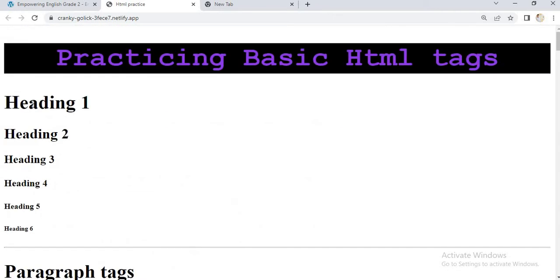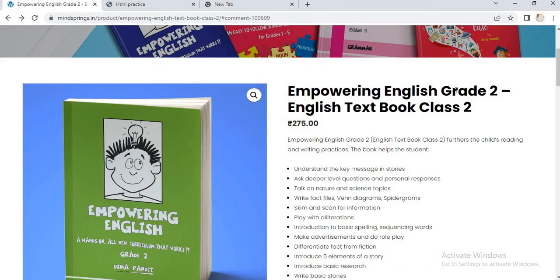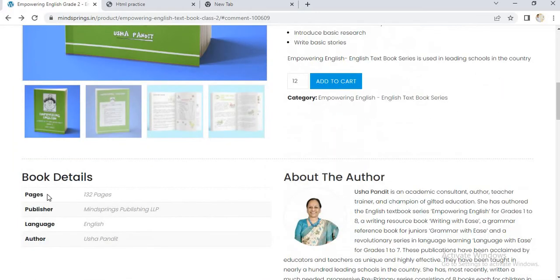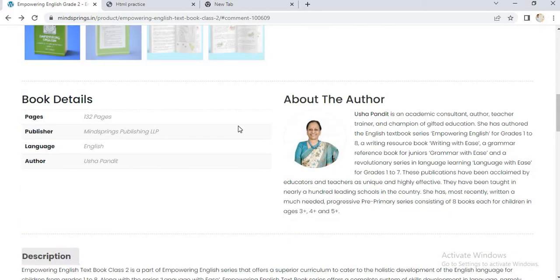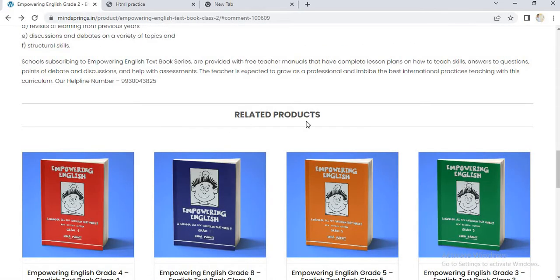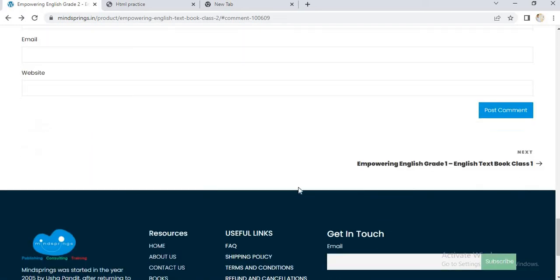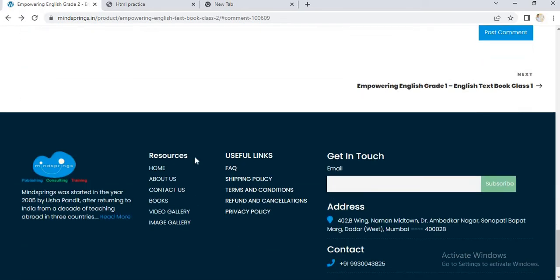First of all, I want to show how the headings look in the website. Here, Empowering English Grade 2 English Textbook Class 2 is a heading, and Book Details is a heading. About the Author is a heading. Description is a heading. Related Products is a heading. Leave a Reply is a heading. Resources is a heading. Useful Links is a heading.